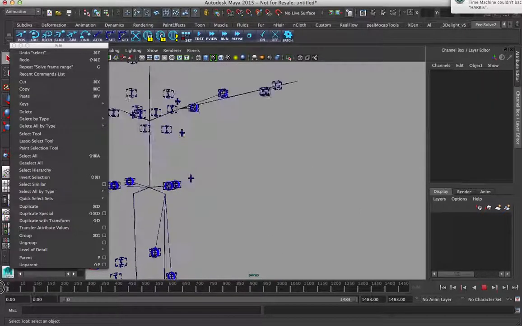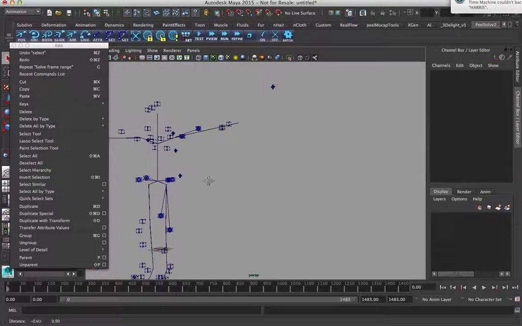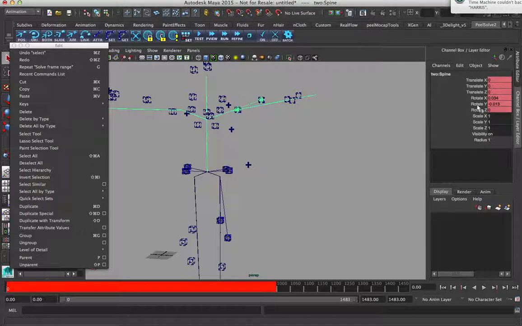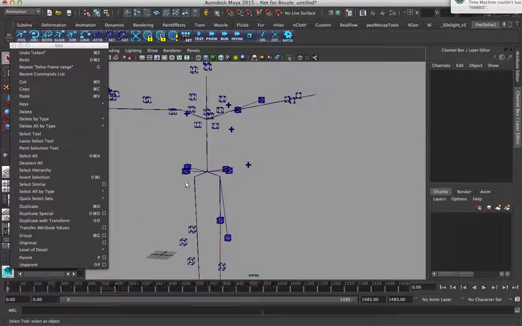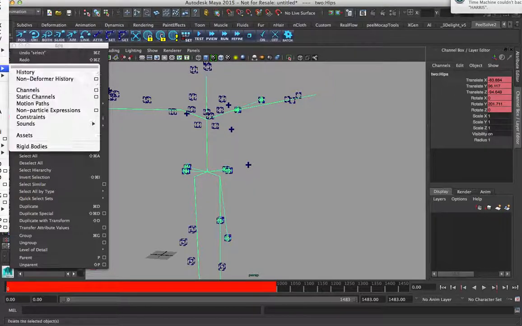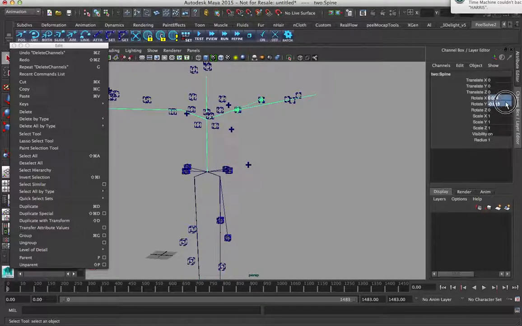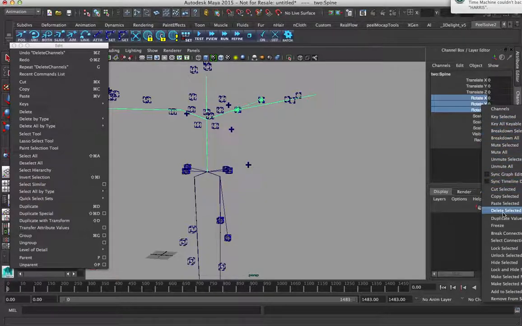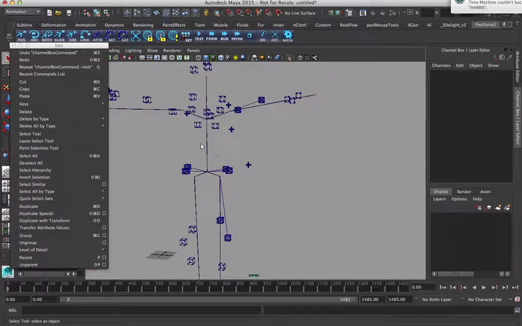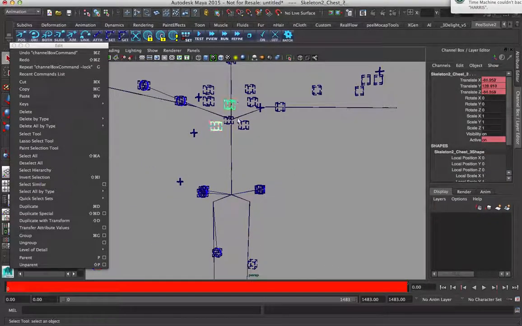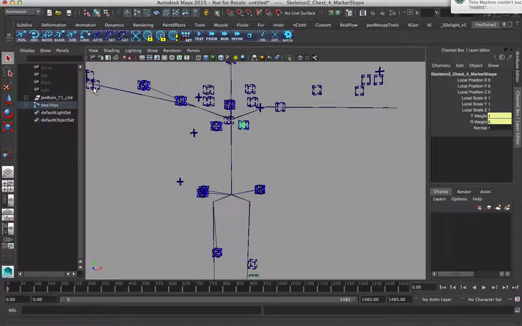Okay, so we're going to do that for the rest of the body. We're going to basically match all of these up. So we need to zero that one. Oh, let's delete the animation first. Edit, delete by type, channels, and then select that, zero it off, and then lock selected. Okay, so we're going to select these three markers here and use them to drive the chest. So matching on position there.